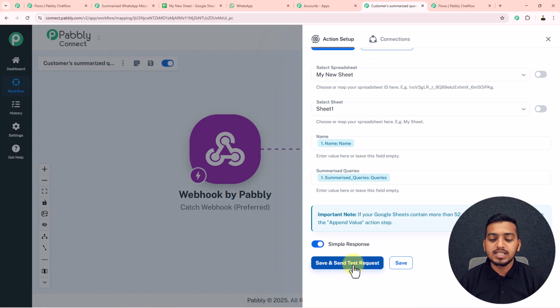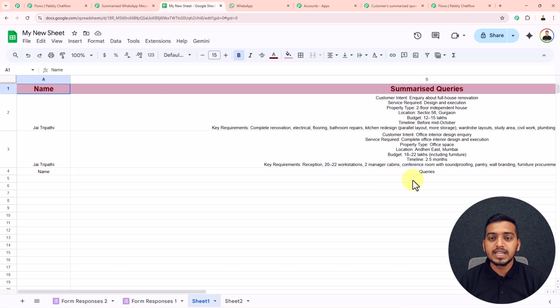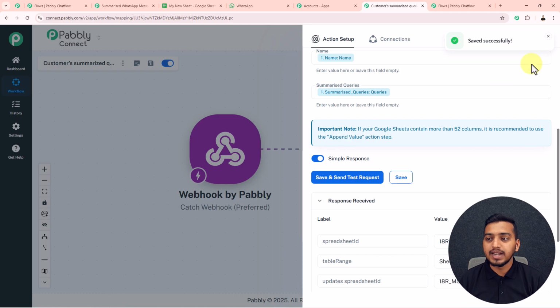Now I will click on this save and send test request button. Then you will see that automatically this name and queries will get added inside my Google Sheet like this. So here I have completed this workflow.